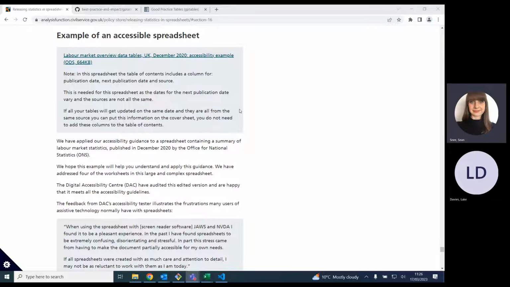This package uses guidance from the analysis function website on creating accessible spreadsheets, and it's going to try and automate this process. Luke's going to demonstrate how to import and run the code and show what it can automate. The package is trying to recreate the tables from the labour market overview accessibility example, and you can find this on our spreadsheet guidance page.